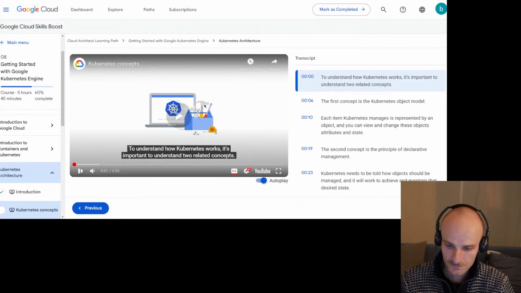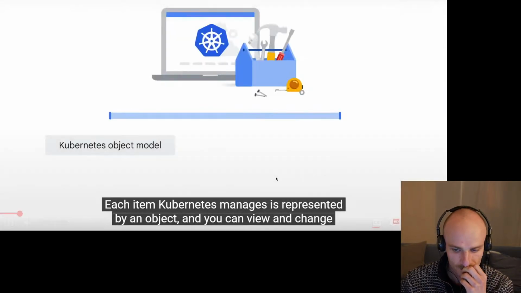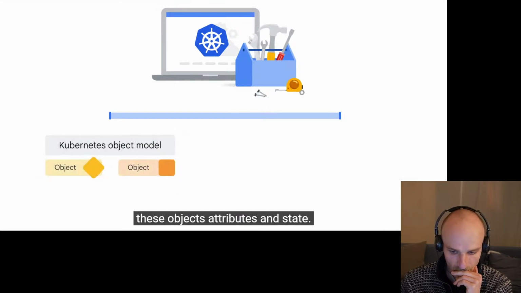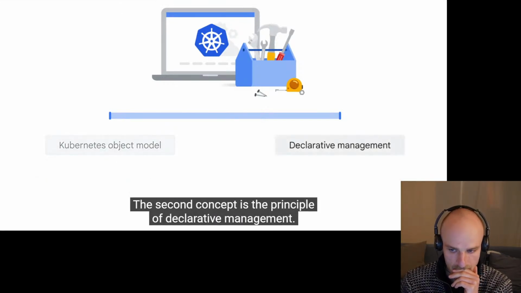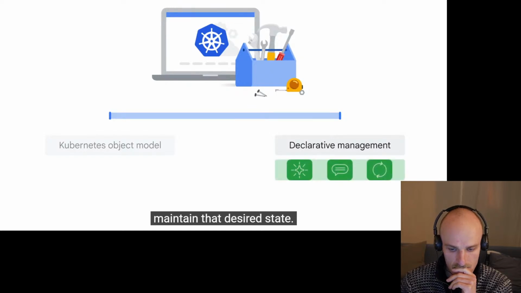Let's go. To understand how Kubernetes works, it's important to understand 2 related concepts. The first concept is the Kubernetes object model. Each item Kubernetes manages is represented by an object, and you can view and change these objects' attributes and state. The second concept is the principle of declarative management. Kubernetes needs to be told how objects should be managed, and it will work to achieve and maintain that desired state. This is accomplished through a watch loop.